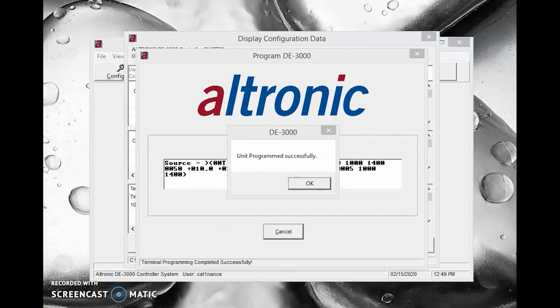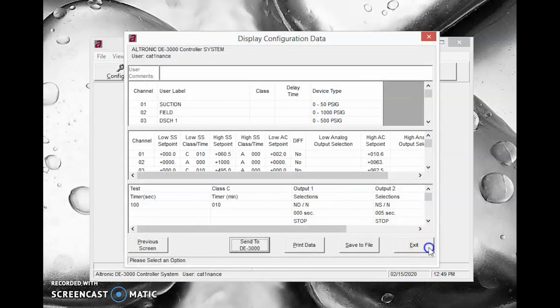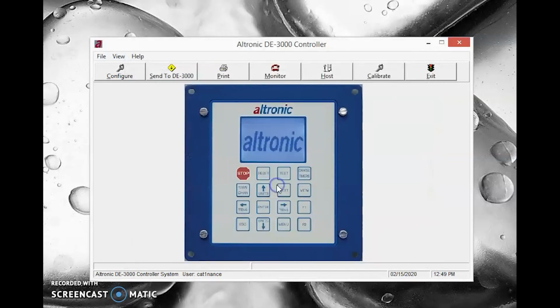Okay, so about 3 minutes has passed, and we've completed programming, and we got this nice little pop-up screen that says unit programmed successfully. At this point, we can simply click OK. We can exit out, and we're done. We can turn around and go back and start running our unit and do anything that we want, and that channel will work correctly.